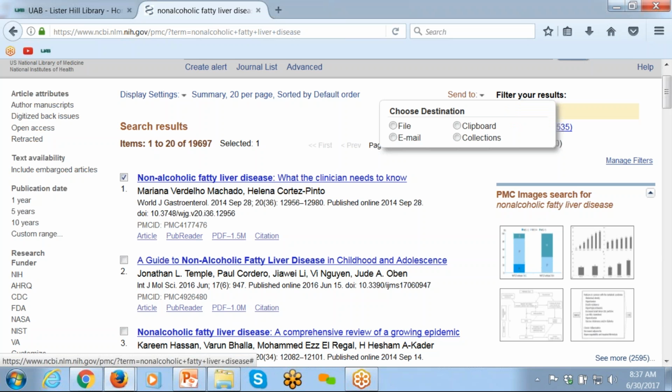Well, you click on send to, and you can email it to yourself, you can save it, or you can click on clipboard. Clipboard is a temporary saving point, and then collections is your permanent reference list in MyNCBI. So what's the advantage of doing PMC versus PubMed?